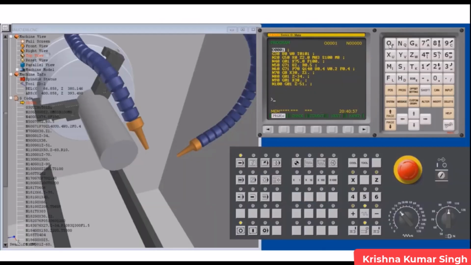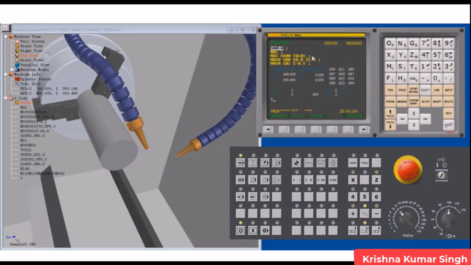Turn on the Edit key. We will learn about this key later. Write O050 and then press this key. The program file will open. As you can see, the window is blank because we are going to create a new program here.